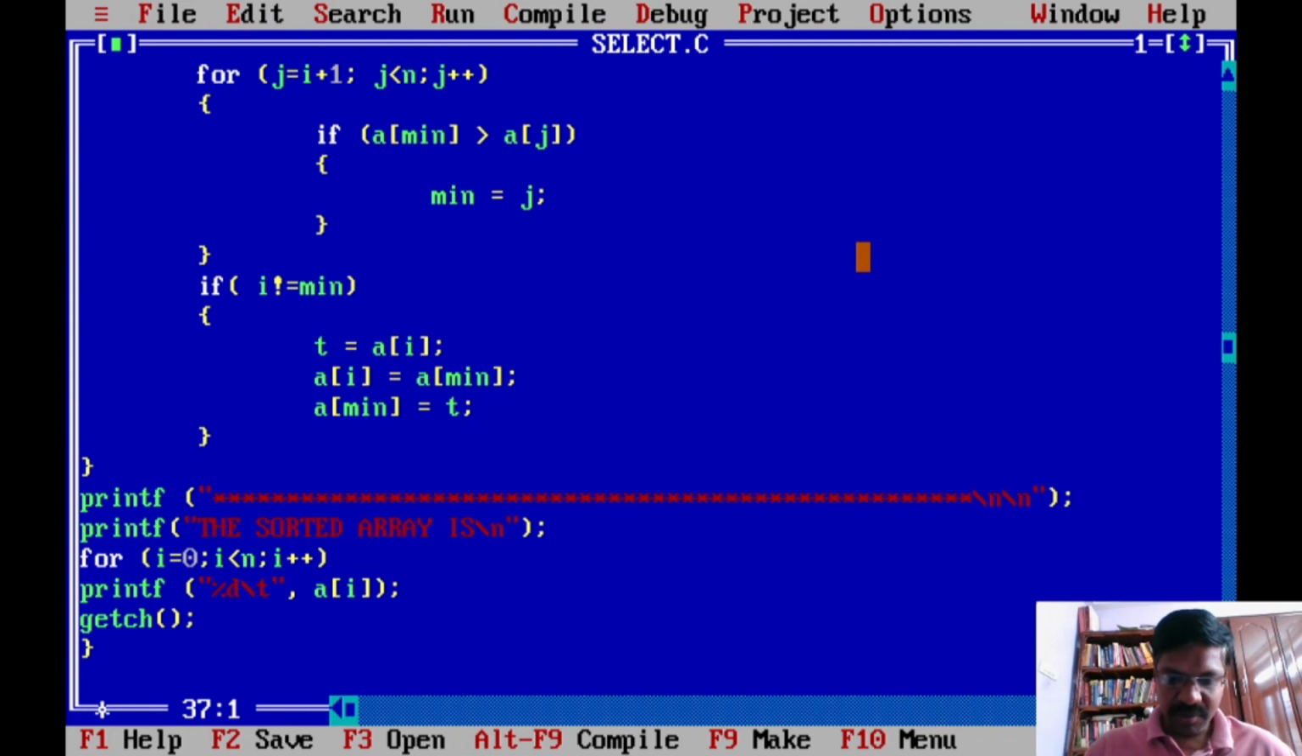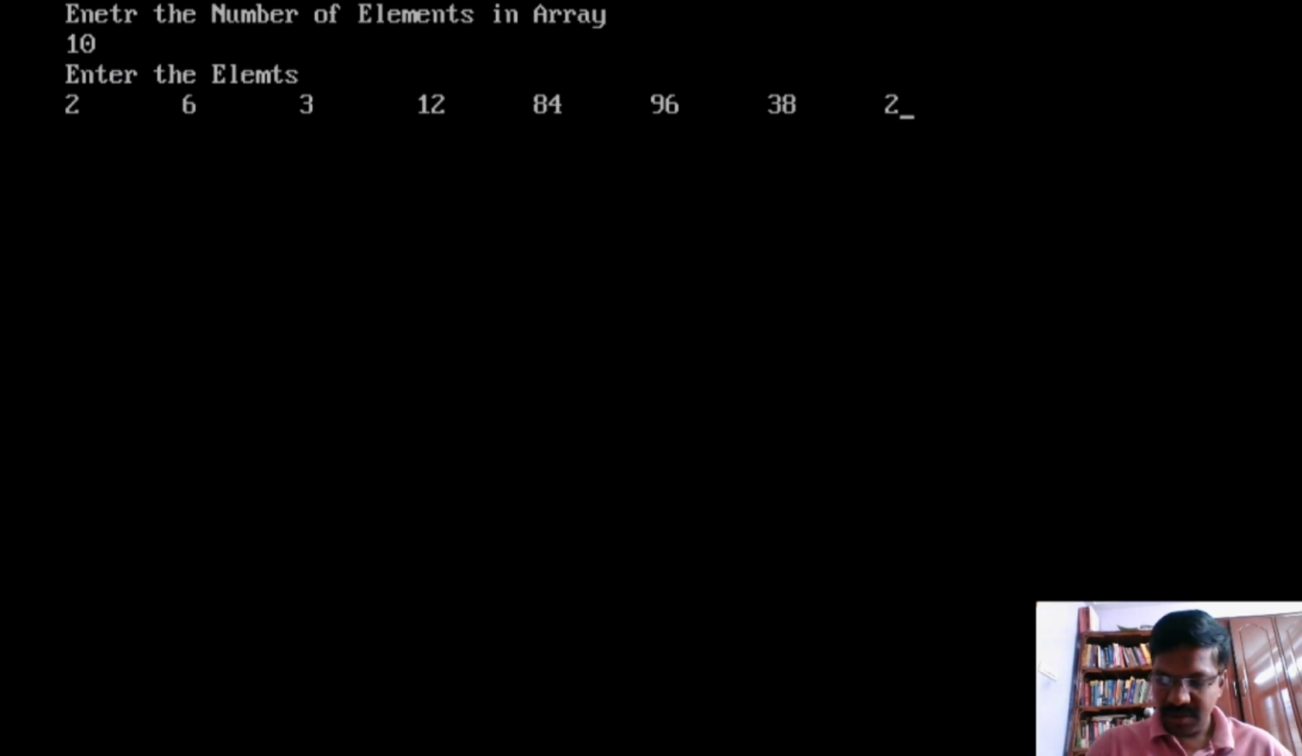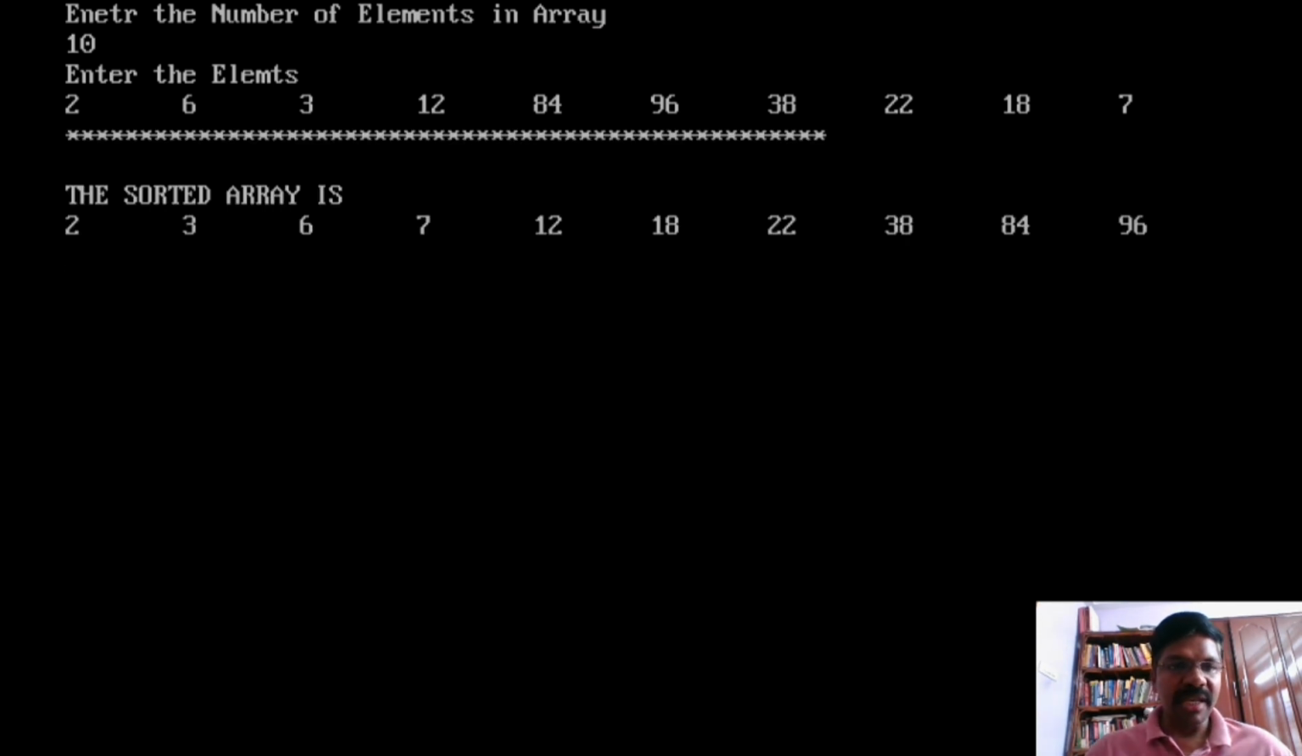One more example. I am giving 10 elements now: 2, 6, 3, 12, 84, 96, 38, 22, 18 and 7. Now it is arranged as 2, 3, 6, 7, 12, 18, 22, 38, 84 and 96.